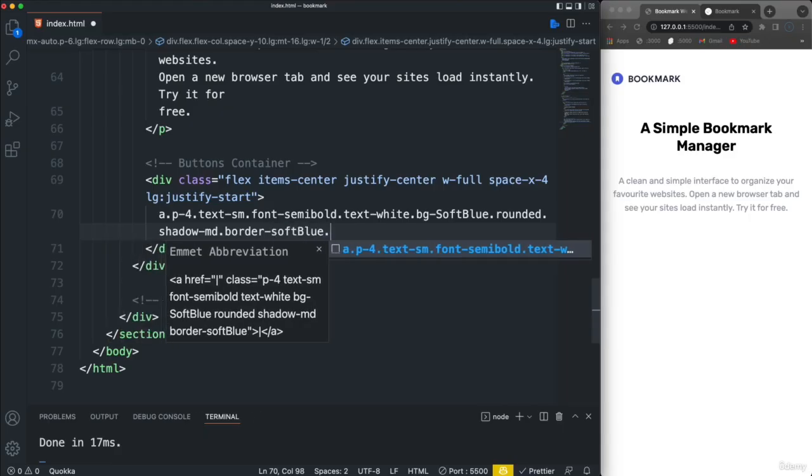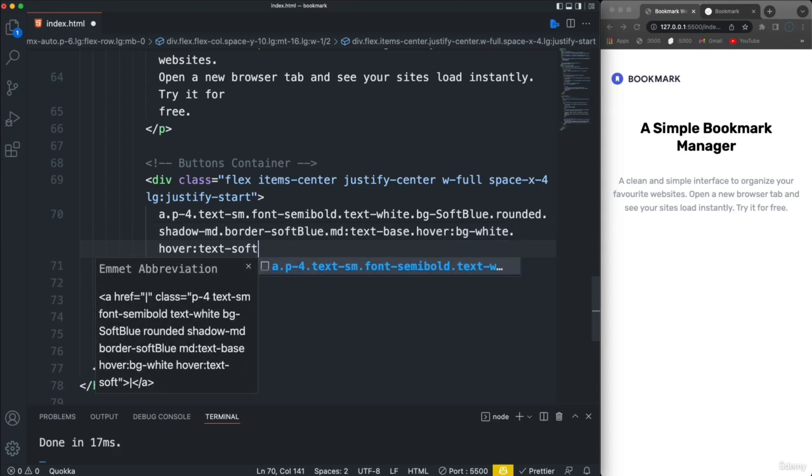And then on medium screens, we're going to do text-base for the size. And then we also want to add a hover effect. So for hover, we'll do bg-white. And also for hover, the text will be soft blue.